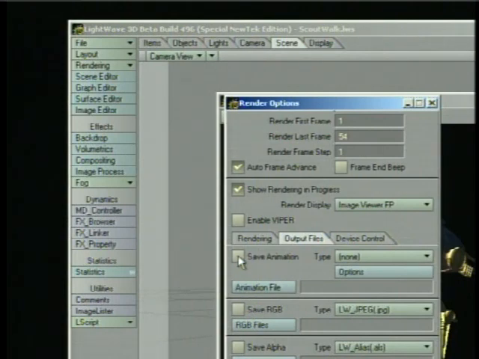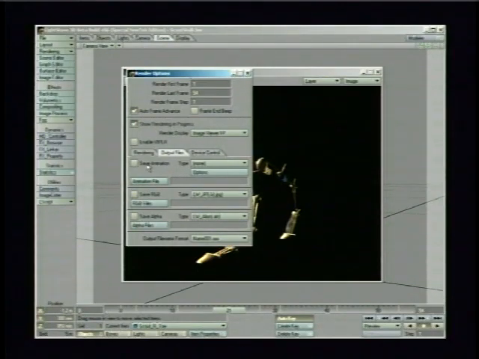Now, one of the nice things about LightWave is we can save all these things at the same time if we want to. The difference between, say, saving animation versus saving a RGB, you might think, well, I'm rendering an animation, so you always want to do save animation. What that means is animation file. So that's like an AVI or a QuickTime movie. Whereas save RGB, it'll still save out every frame of your animation, but it'll save them out as separate image files. So you'd be creating an image sequence as opposed to a movie file. All right? So once you know which one you want, you go ahead and turn that on.